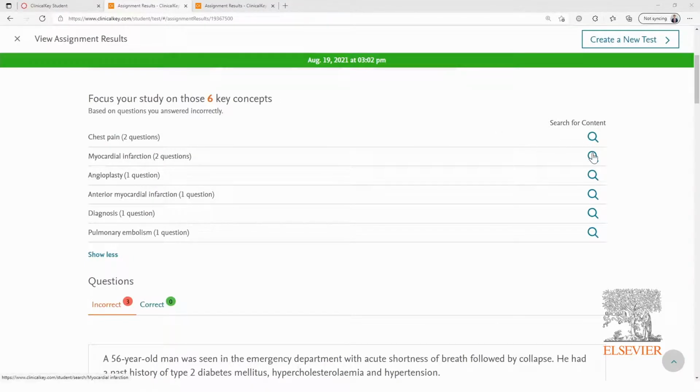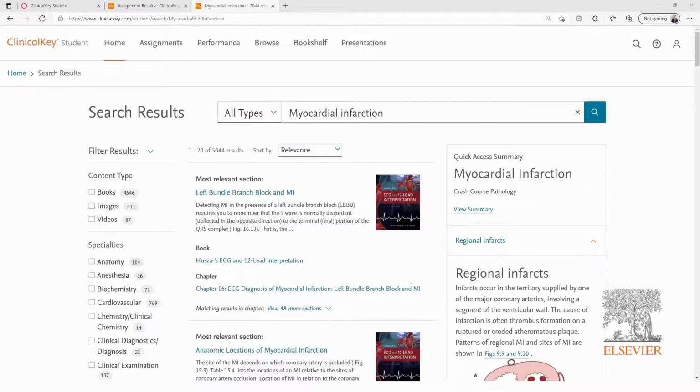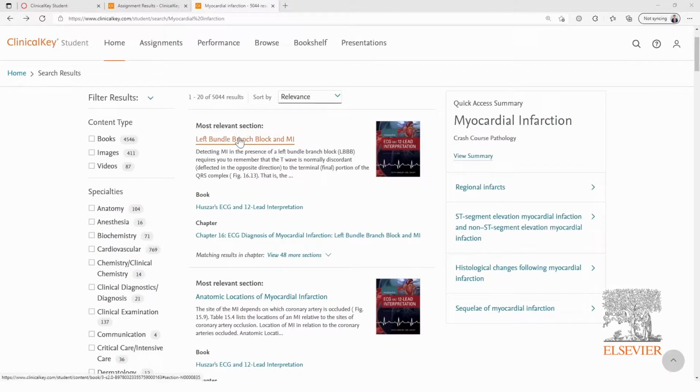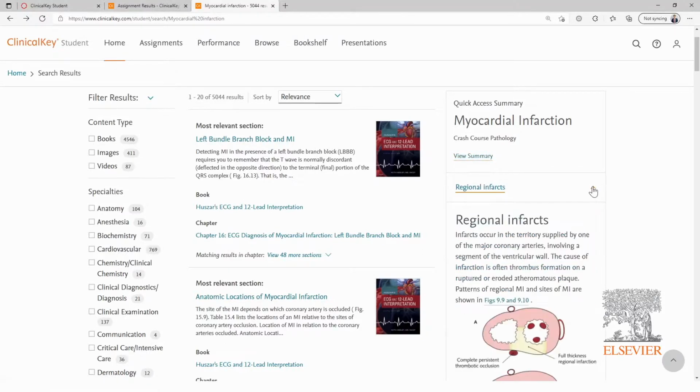By clicking on the search icon next to a topic, I get instant, directed guidance on what to do next, with content recommendations, to help me focus my learning on my weaknesses. I can see there are books, images, and videos relating to that topic. I can browse sections of textbooks or read a quick access summary of the topic, including definitions and other information.